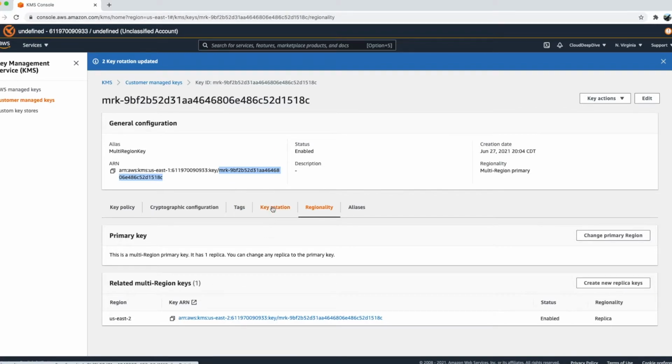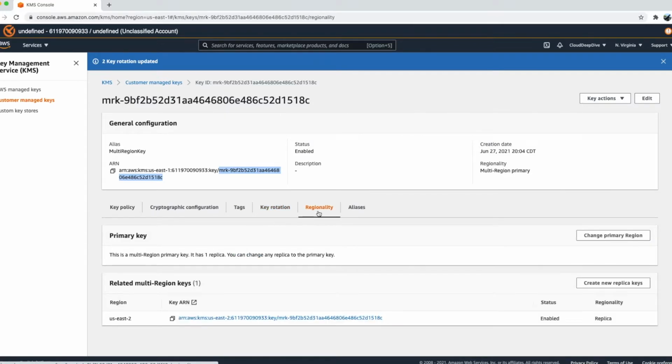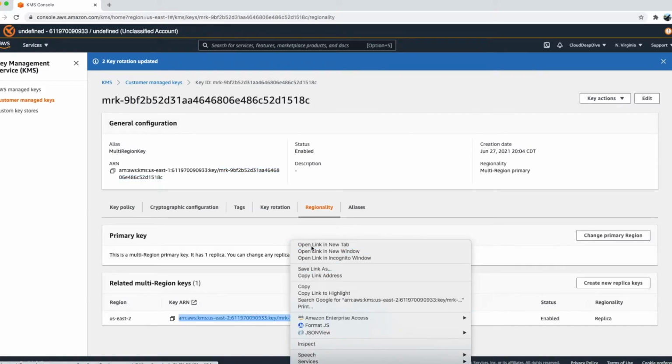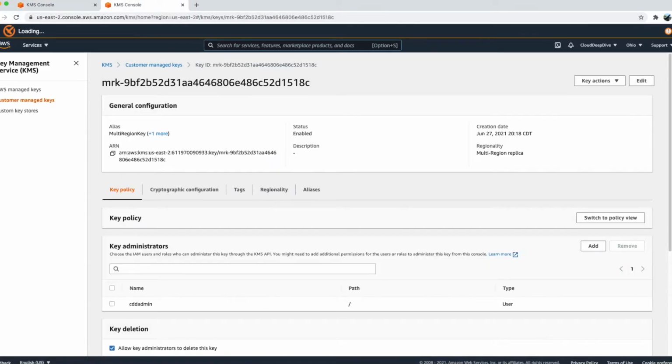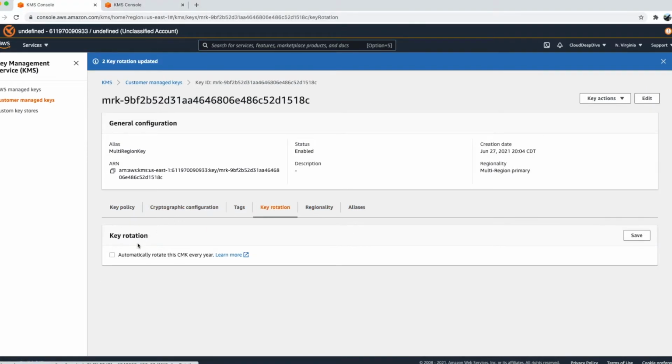Another thing you will notice is the key rotation. Key rotation is present only in your primary key. If I open my replica in my Ohio region, you will see there is no way I can change my key rotation. So whatever key rotation policy you want to set here, for example every year, your replica will follow the same.